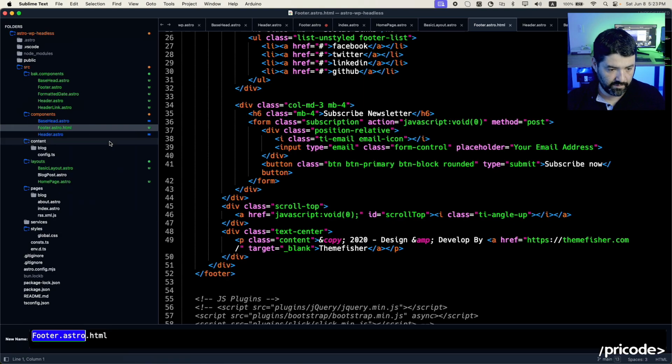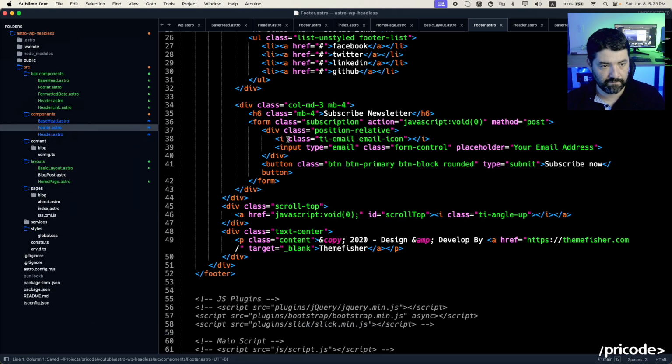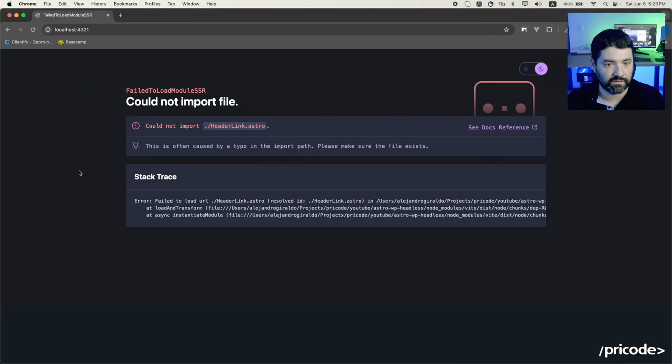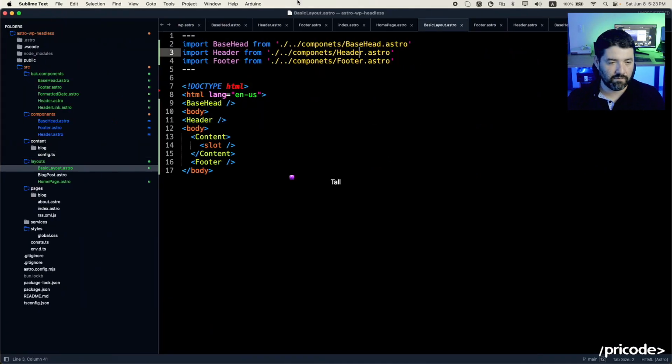This is not HTML. Sublime, please do this for me. And we have the basic layout. Let's see what it brings. It's a header link. Let's see what's happening.